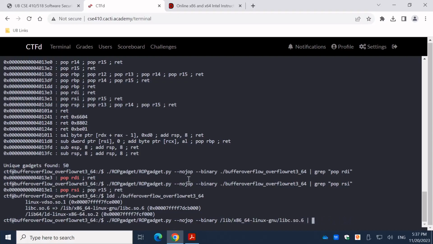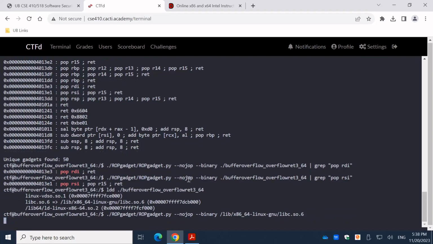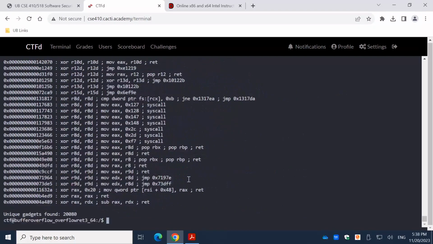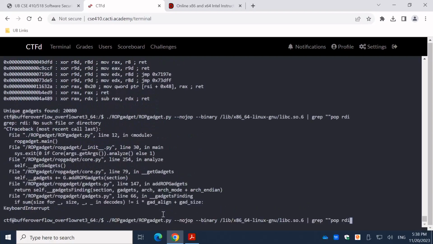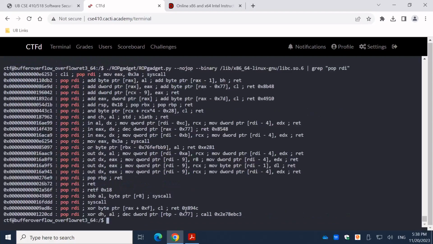We don't do a grep here. We look for all the gadgets in the C library, and we find about 20,000 gadgets. So there are all kinds of gadgets for us to choose from. If we only look for pop RDI, we find many of those. This one is perfect. That's what we want.